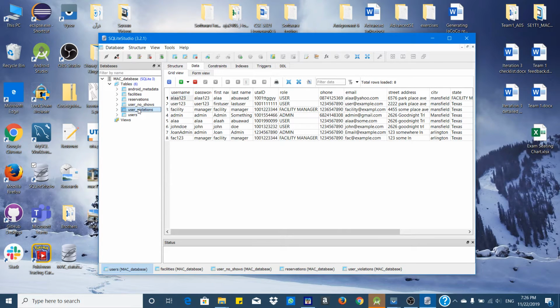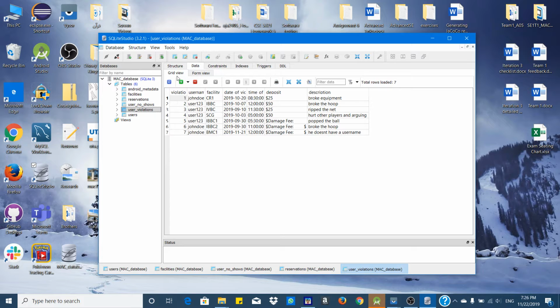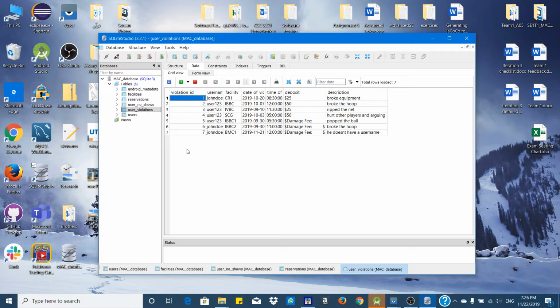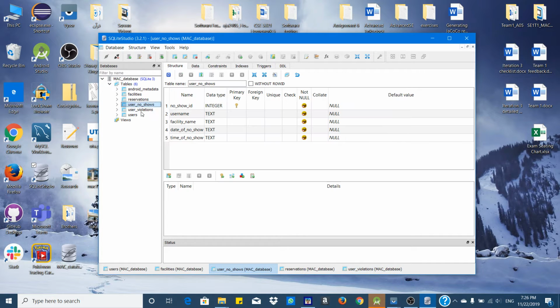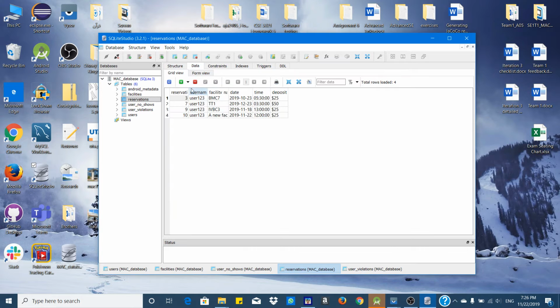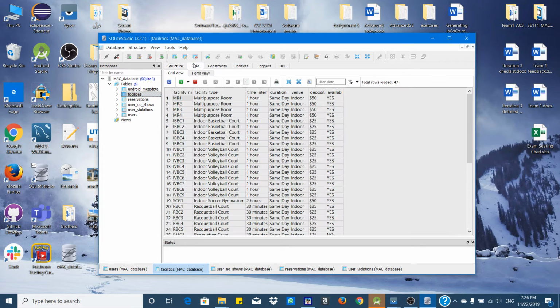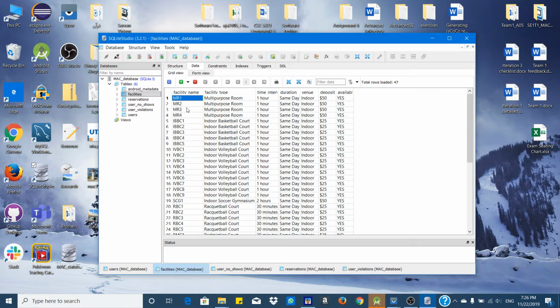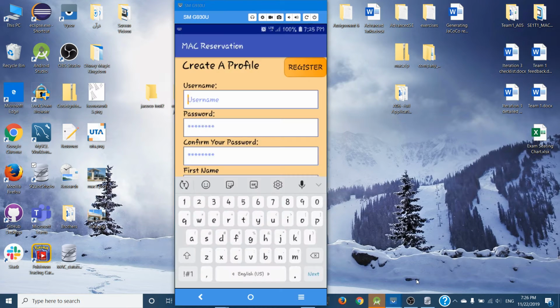We have the user violations table. The ID over here is the user ID. The violation ID is basically our primary key. The user no-shows also, the user no-show ID is our primary key. And the reservations, the reservation ID is our primary key. Facilities, which is our last table. The facility name is our primary key. Now, back to showing you our code or how it runs.